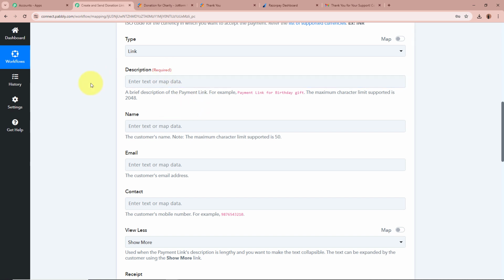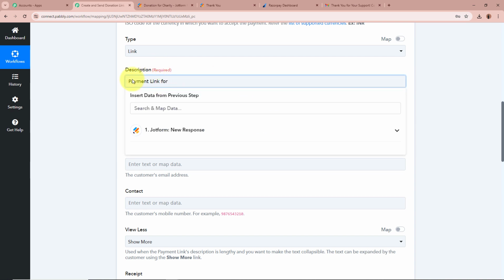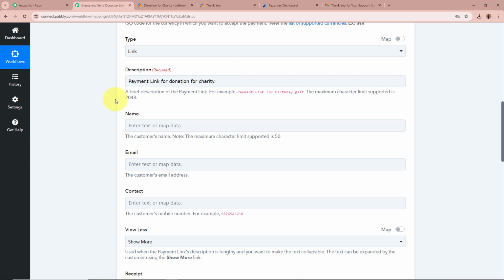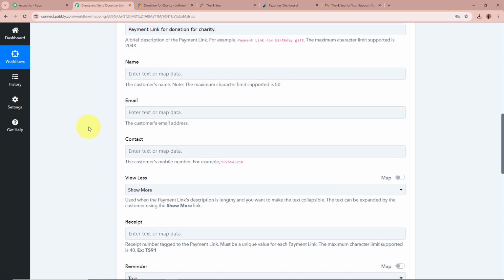Next over here it is asking for the description. Over here for the description we have received an example right over here. So I'm going to copy this from here. I'm going to paste this right over here, and for the description over here I'm going to write as payment link for donation for charity. So this is the payment link that we have created, that is for the donation of the charity, okay?